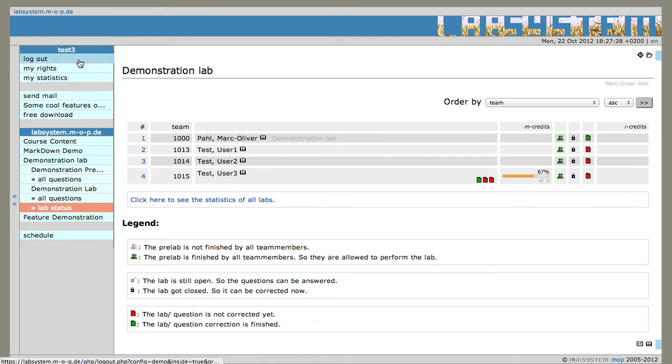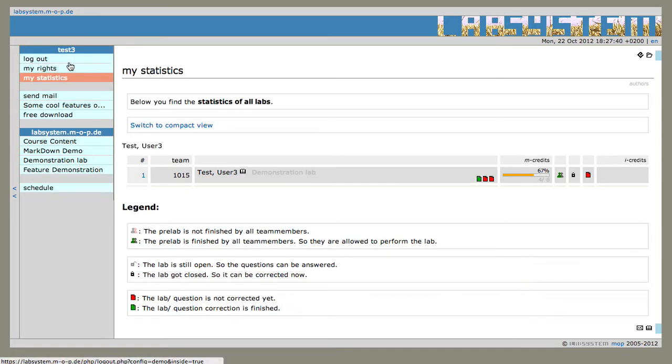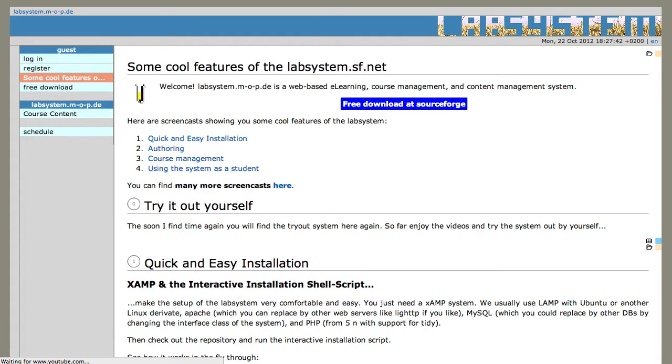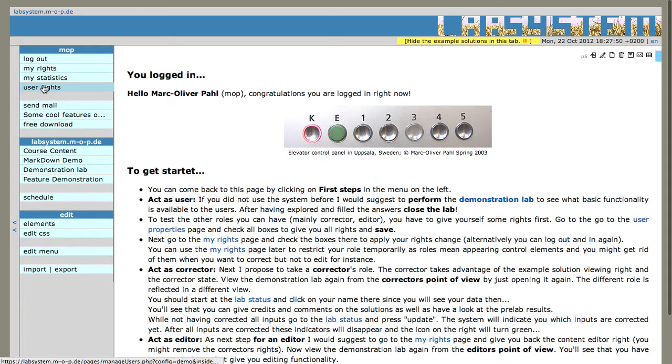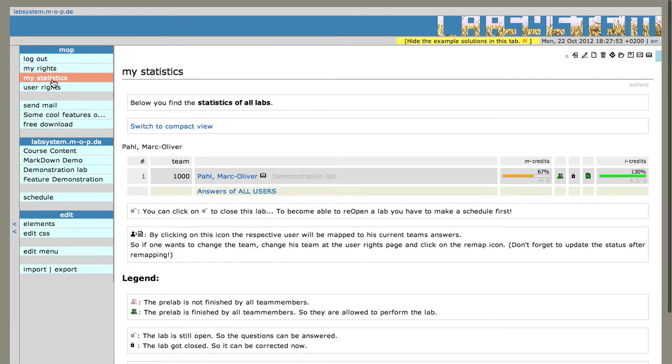An average here. Okay, so this is what the user can see, and now let's log in as corrector again. So the corrector, as we've seen before already, when he goes to the statistics, he sees all the ones that were corrected to the end. So this one is corrected, and so all corrected teams and users appear here.